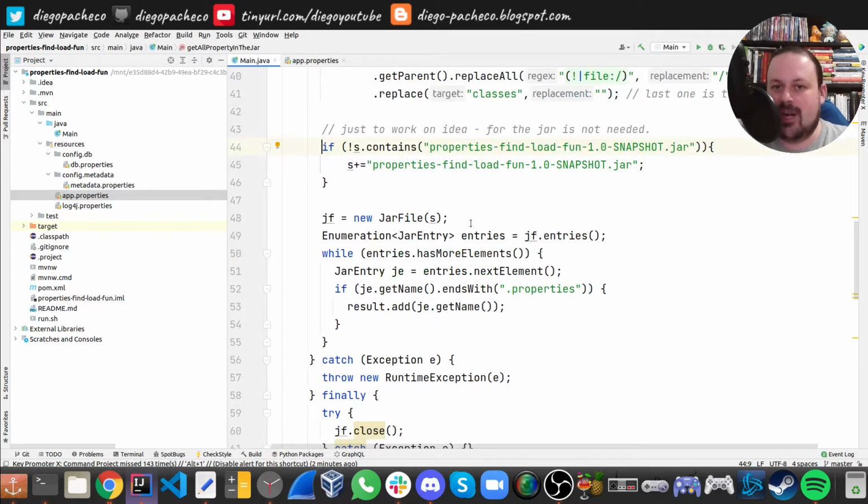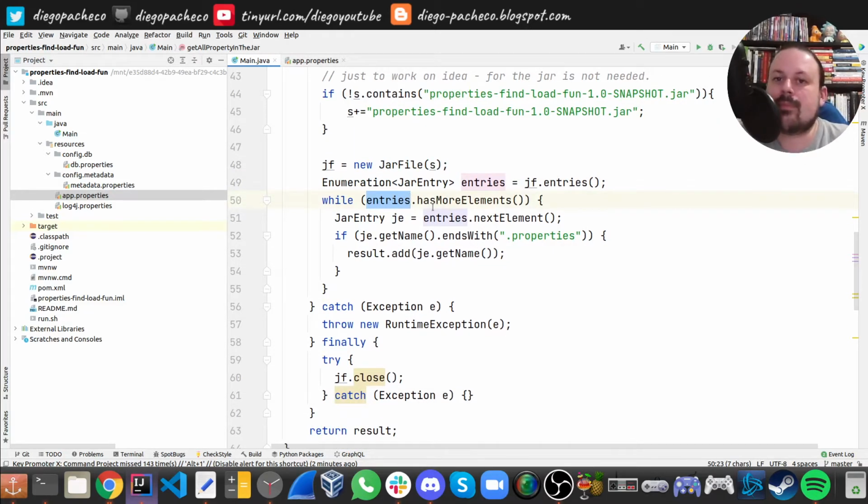Then I have my jar file. And with that, I can get all the entries inside of the jar. And I'm going to have an enumeration of jar entry. Then I can do this loop of entries has more elements, and I can go through all the entries of the jar. So we are scanning the jar.